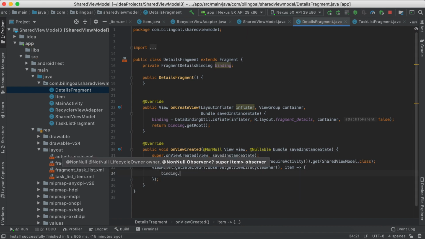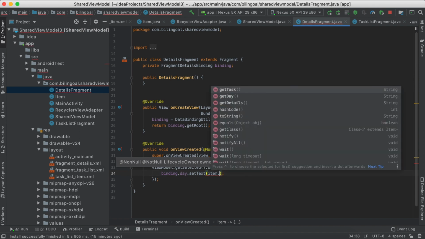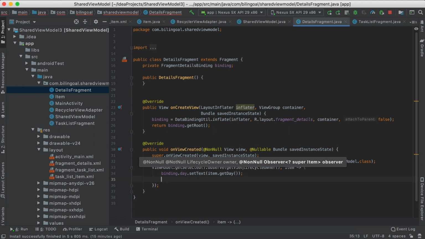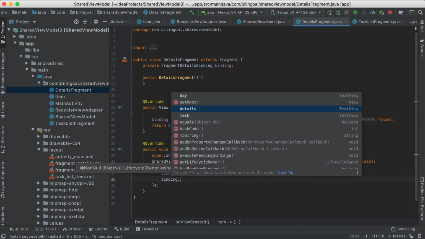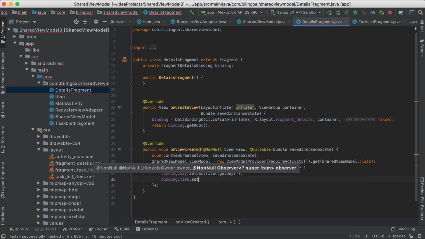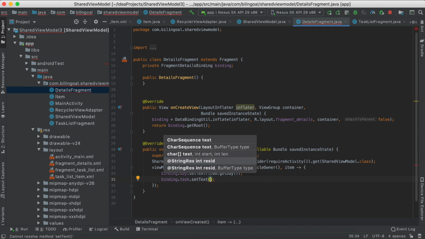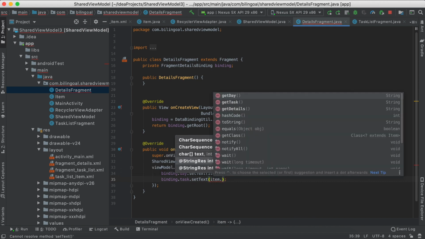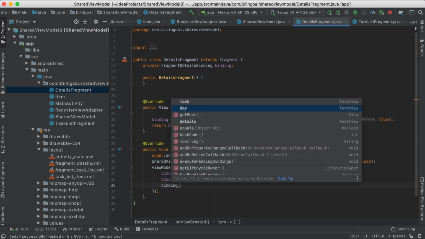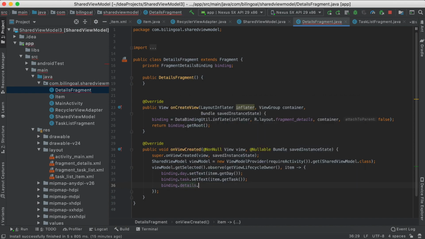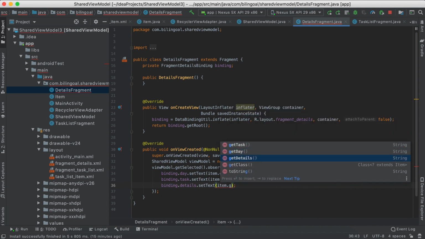Inside of the lambda function, let's set values to our text views. Day, set text, item, get day, binding, task, set text, item, get task, and binding, details, set text, item, get details.